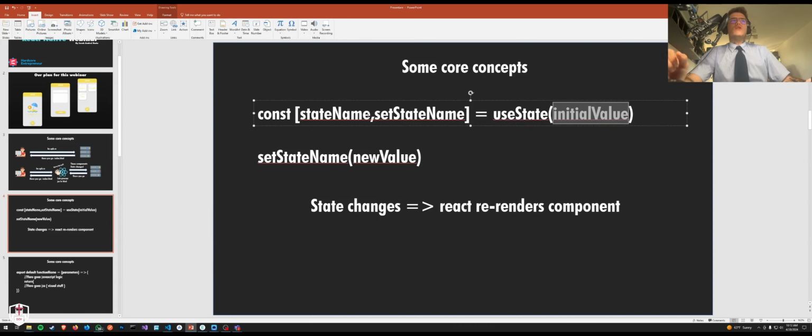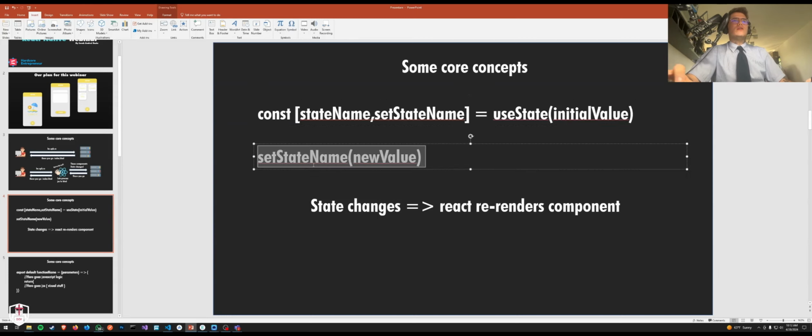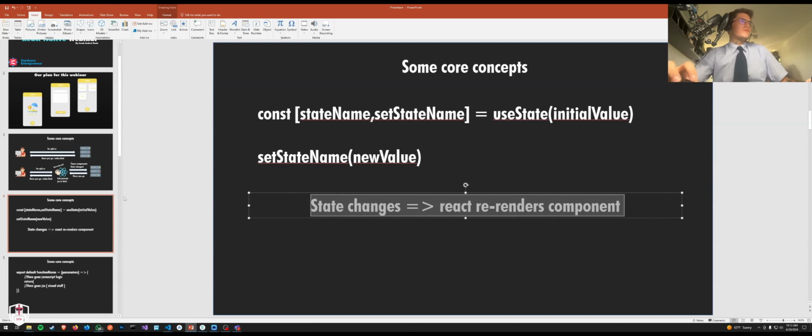Then when you want to change something, for example, let's say we press a button and the button will call this function right here, the set state name with the new value, any value we want. When this happens, the state will change, and then React will react to this change and re-render the component with the new value. So this is what React is all about.